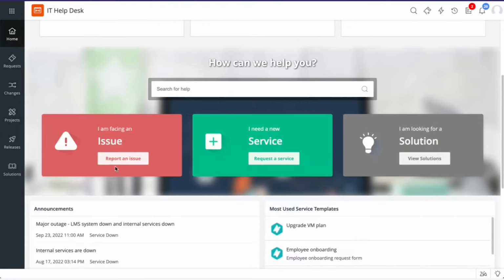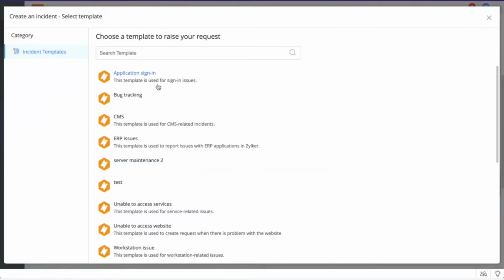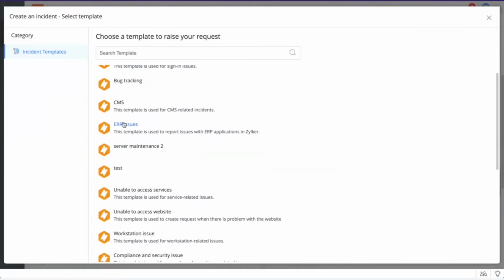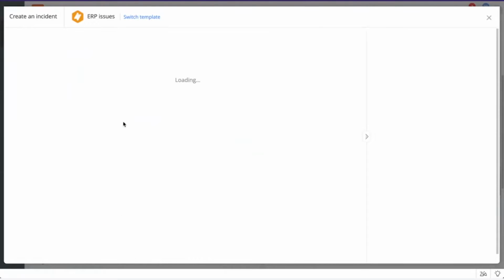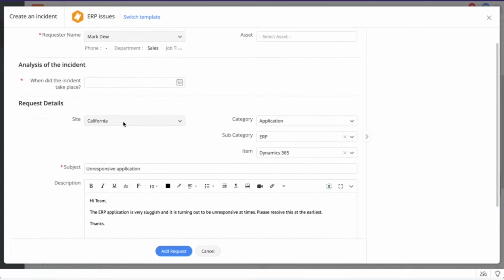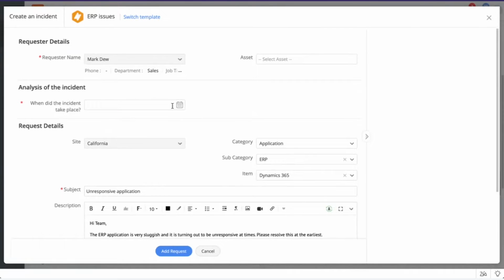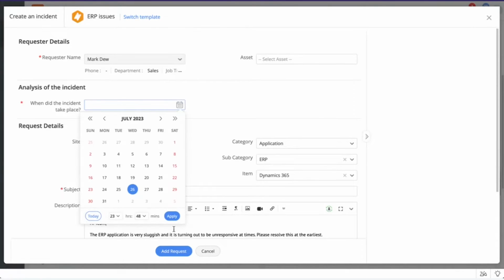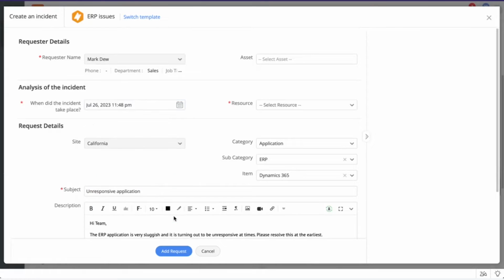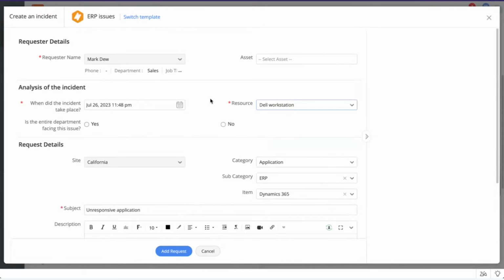So anyway, let me go ahead, select report an issue, and select my template, which is ERP issues. Now I've selected my template, and let's just pay attention over here. This is the only field available to me right now, right? Now let me select a date on when the incident takes place. And immediately it opens up another field for me. Let me give this detail as well. And then immediately it opens up a further field for me.